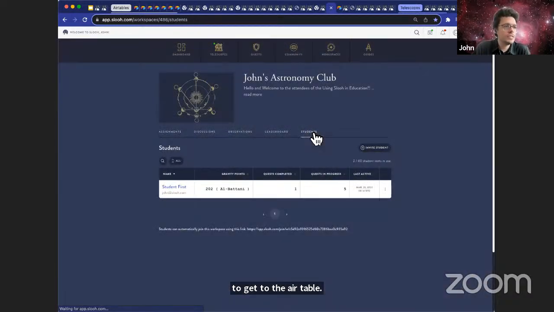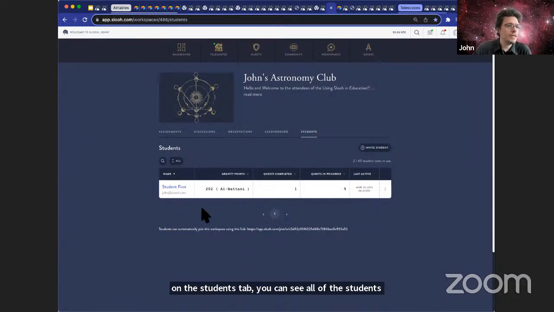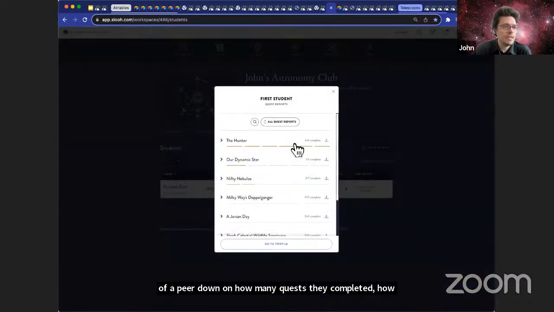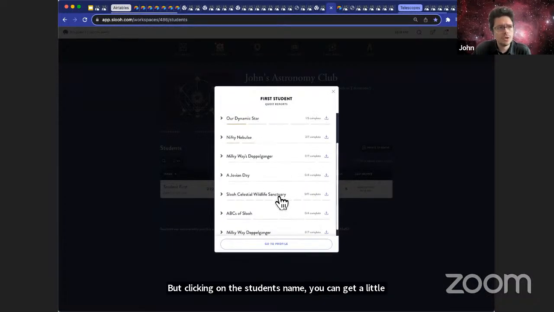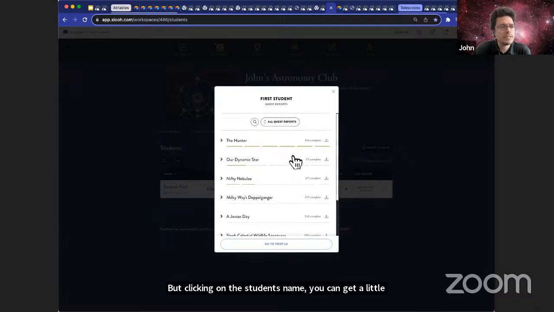When you click on the Students tab, you can see all of the students that are in your workspace, and a breakdown of how many quests they completed, how many quests they have in progress, and when the last time they logged on was. By clicking on the student's name, you can get a little more information about how the student is working in a particular quest. And you can also download the student's quest report right here from this page as well.